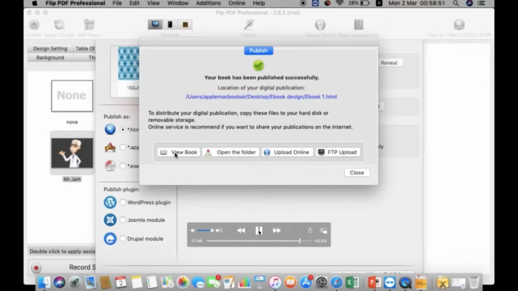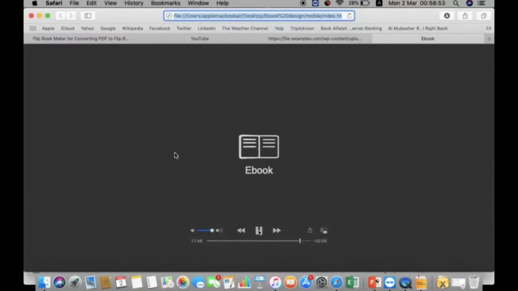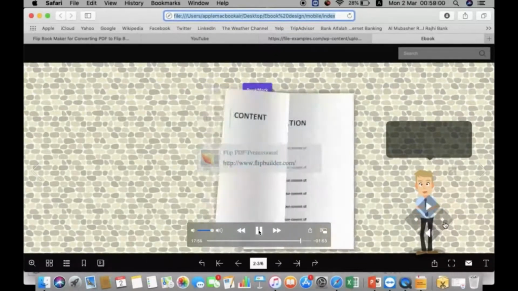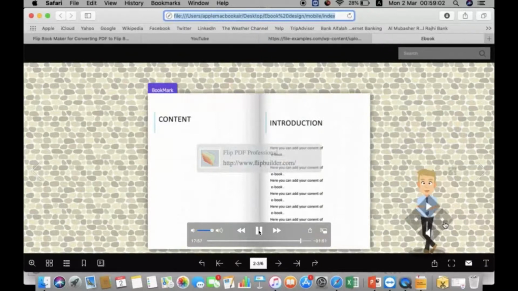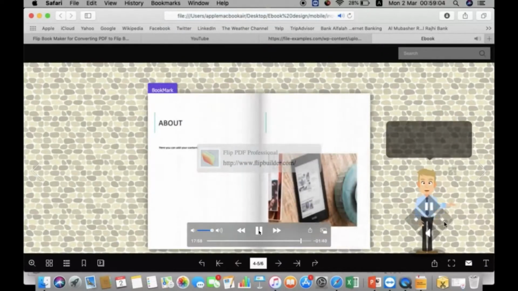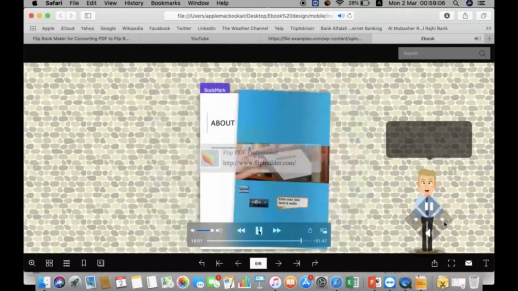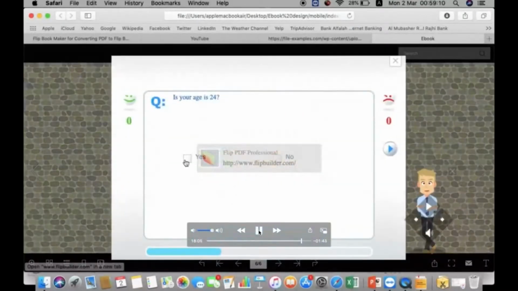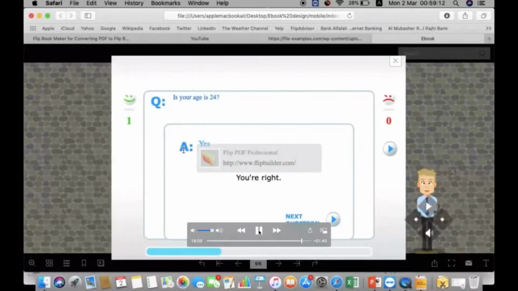Okay, I have to view this book. So that's all. This is our book which we have just published, and look at them. This is the complete style of your book, and here is a quiz which you put over there.